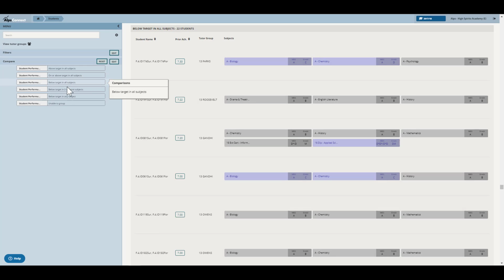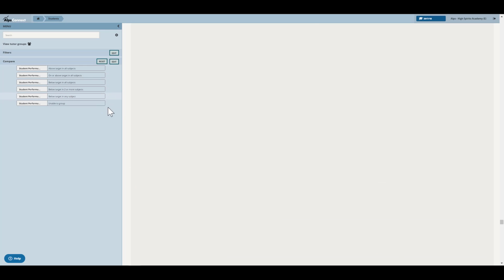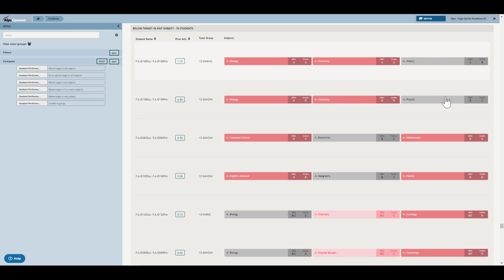The ones where you've got below target in any subject, you would be hoping that individual subject areas would be taking charge of having supportive conversations with students to make sure that in those 79 cases those students are being supported and inspired to do as well in history there, for example, as in the other two.